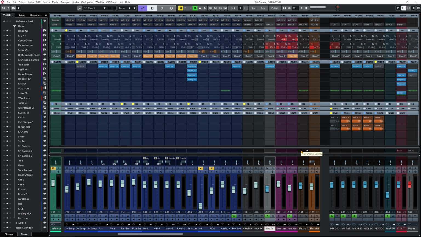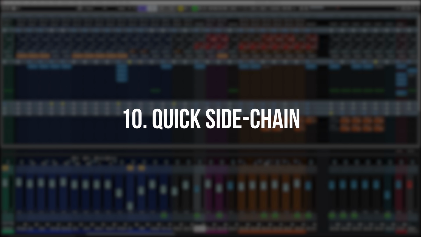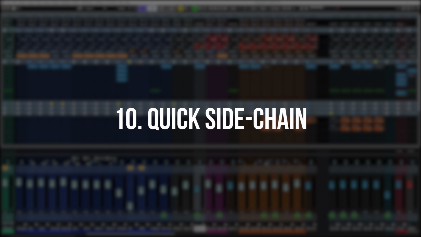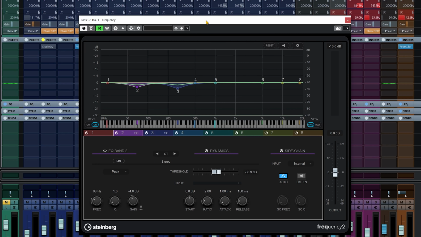Now for the last mixing feature, the quick sidechain feature. I'm going to open Frequency, and this is on the bass channel. Let's say, it's not the case, but let's say I want to use dynamic EQ. This is Frequency 2, a part of Cubase 11. So let's say I want to use dynamic EQ and have my kick drum be the sidechain signal feeding the dynamic EQ.